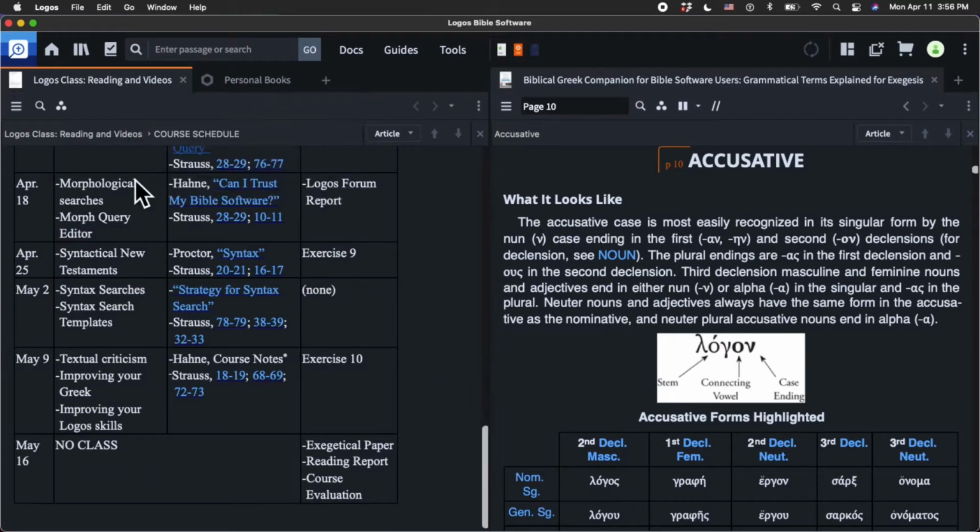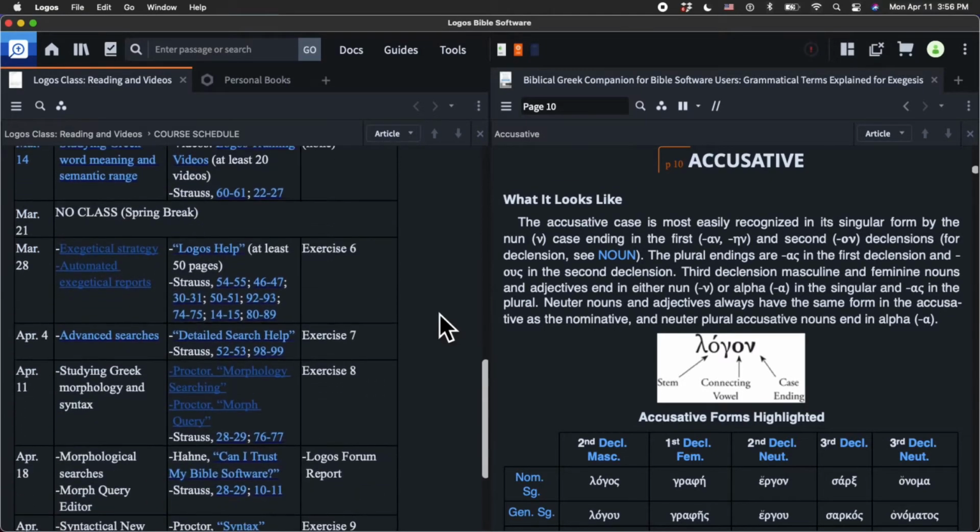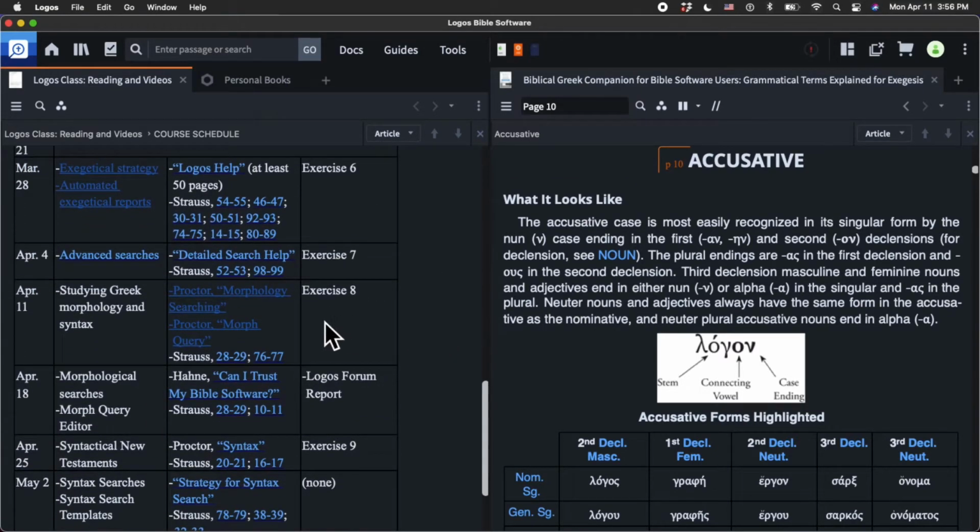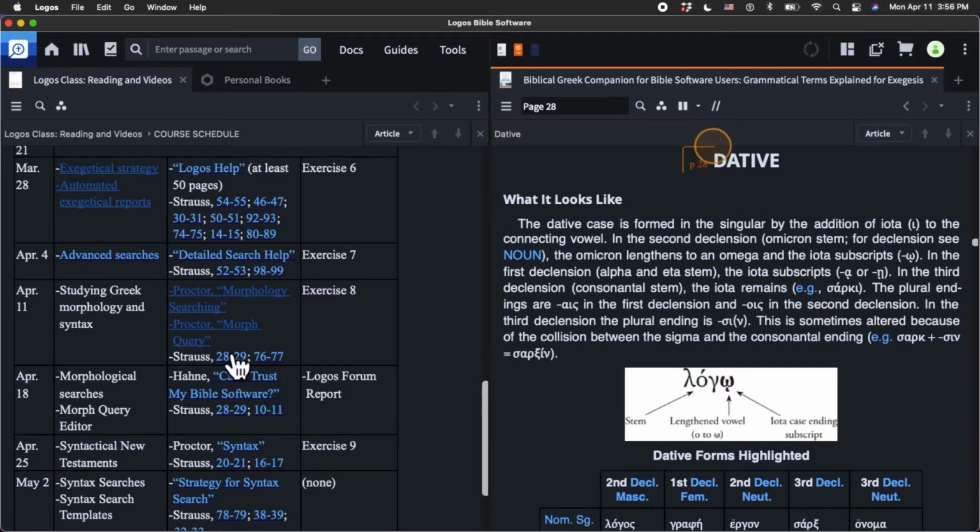It looks like this. And the cool thing about this is you can open up Logos to this document, and you can say, hey, we're at April 11th. I've got 5 minutes to read. Here's what I want to do. Bam. Click page 28 and 29, and I have it linked where it'll take you right to that page. As you can see on the right side of my screen, the Biblical Greek Companion for Bible Software. It opens up right to that page.